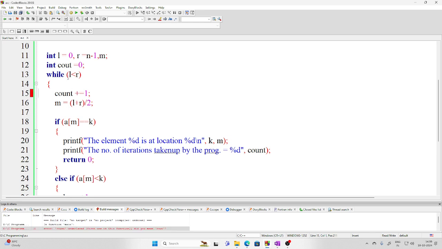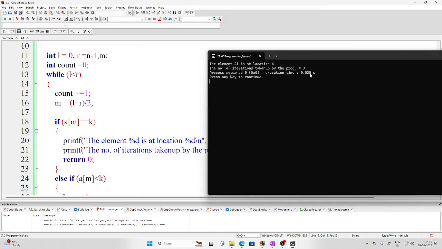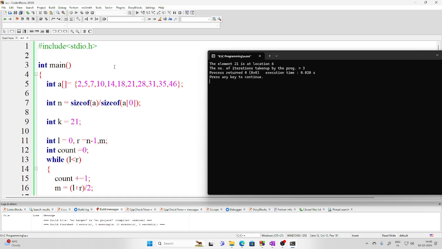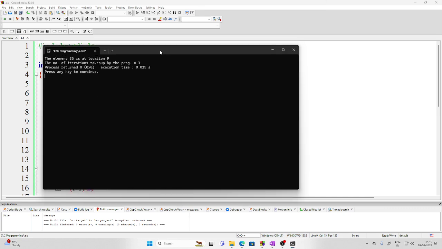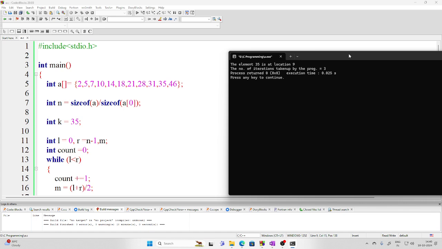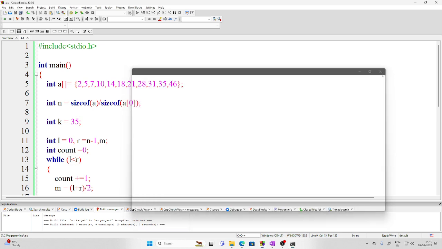Count, count. So the number of iterations it has taken to reach there is 3. Now imagine if this would have been linear search. So how many iterations? 1, 2, 3, 4, 5, 6, 7. In the seventh iteration. And if this would have been 35, let's see. If this is 35, then again in 3 iterations it was able to get. Okay. Whereas linear search would have taken longer time.